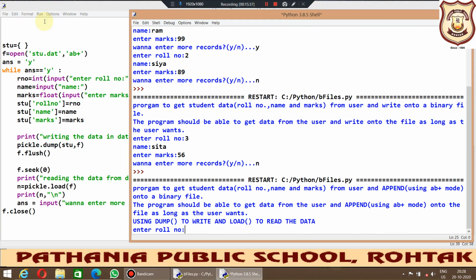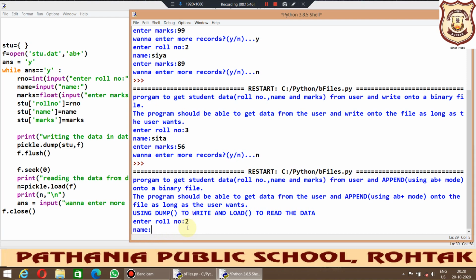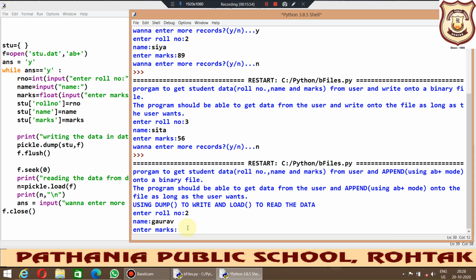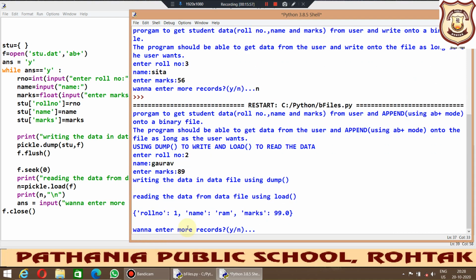So we'll be running it. You can see this time it is asking me the roll number, so I'm entering the roll number 2, and the name of the child. Then I'm entering the marks of that child. Now you can see this statement: it is printing that the data has been written in the file. I told you this data will be written inside the data file, it will not be shown on the Python output screen. Now this load function is reading from the same data file.